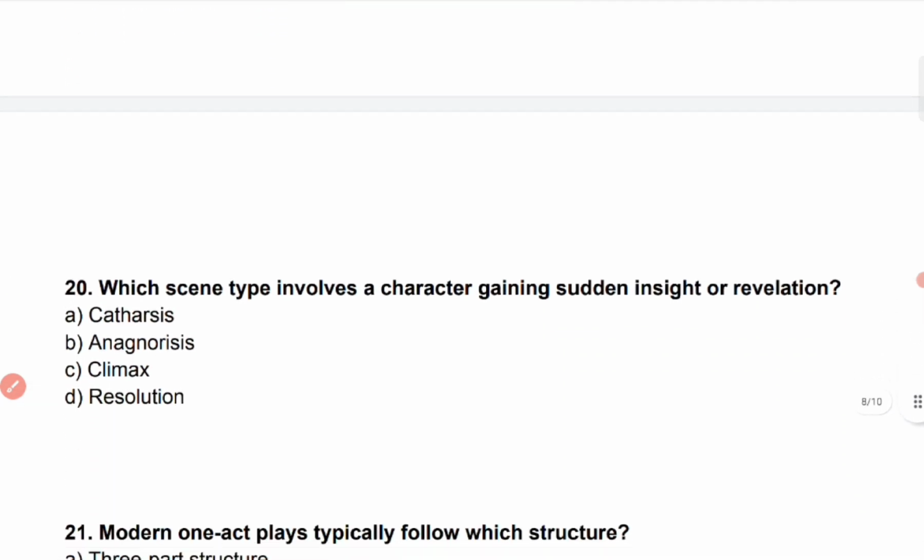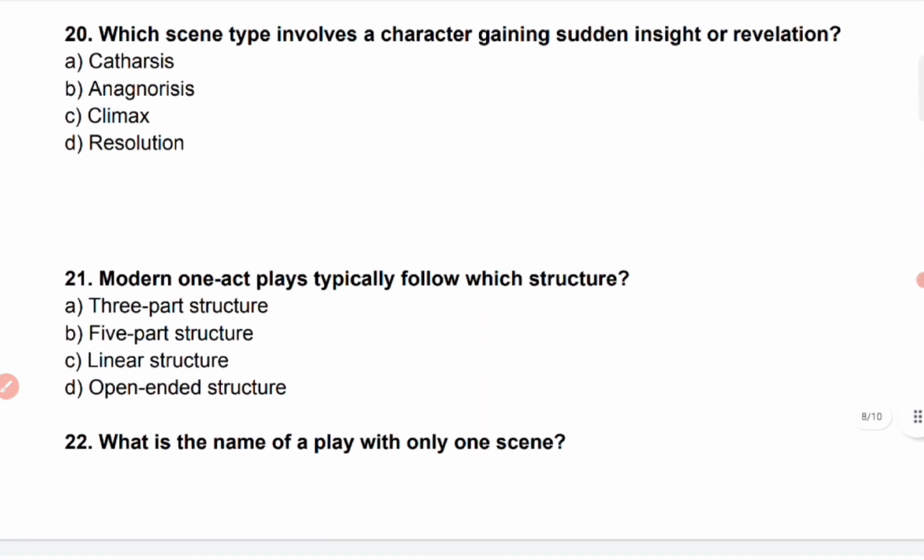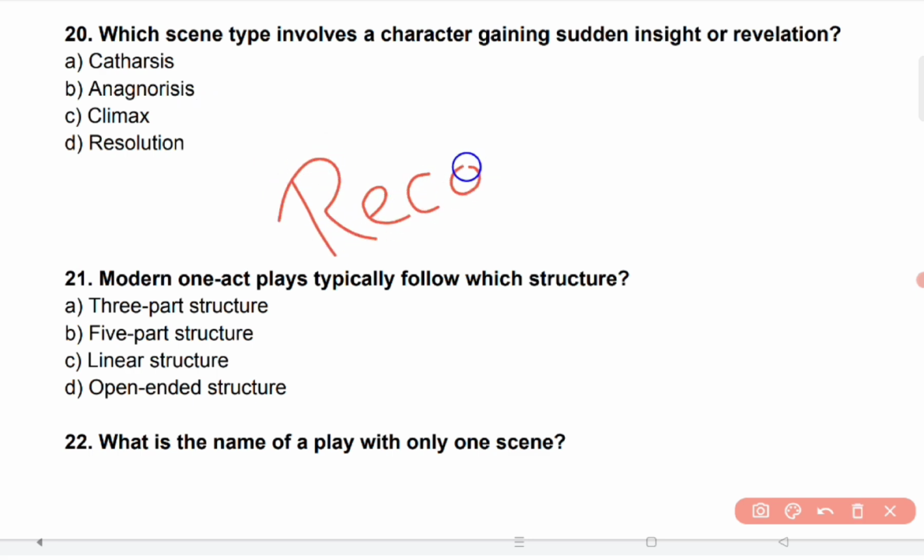Which scene type involves a character gaining sudden insight or revelation? Option B, anagnosis, a Greek term for a character's moment of recognition and realization.